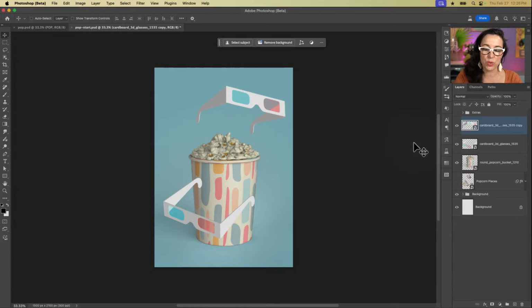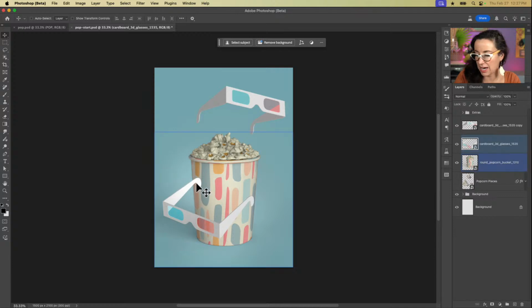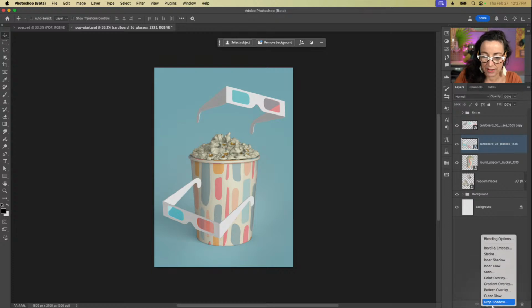The other thing that's really cool now is that we have all these things in here, but we can still manipulate them as regular Photoshop objects. So I can still come in here and move it over a little bit, and maybe, I don't know if it makes sense to have this go behind the bucket or not, but we can do it. We can also add drop shadows. Let's add a drop shadow to this.